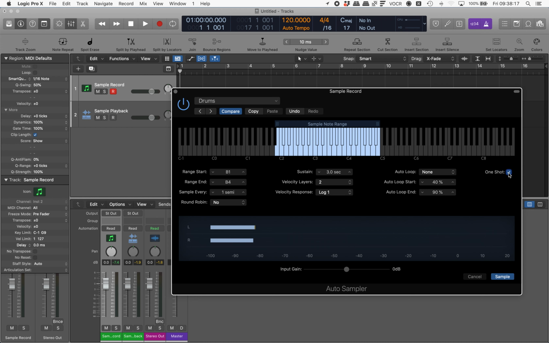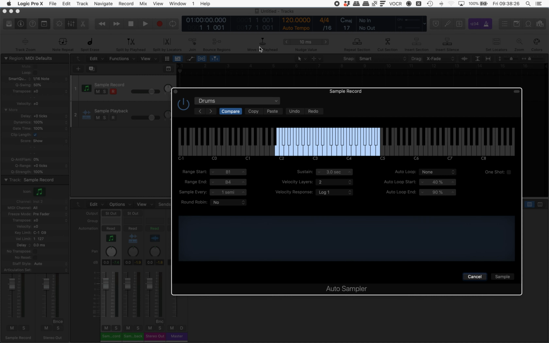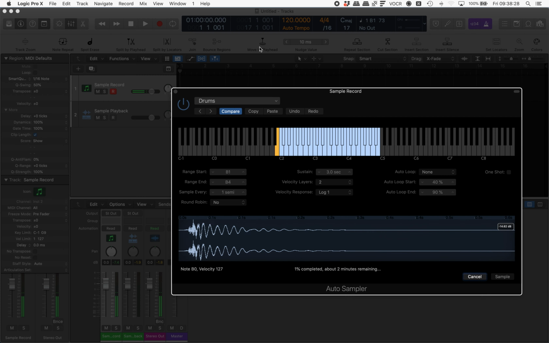One shot checkbox. Press one shot. And we'll sample again, because I feel like the sample instrument will be saved as test drums. Save as. Okay, so now I know that when I load drums, the checkbox is off. See, that went through those snares much, much faster because it wasn't waiting for the end of the thing.